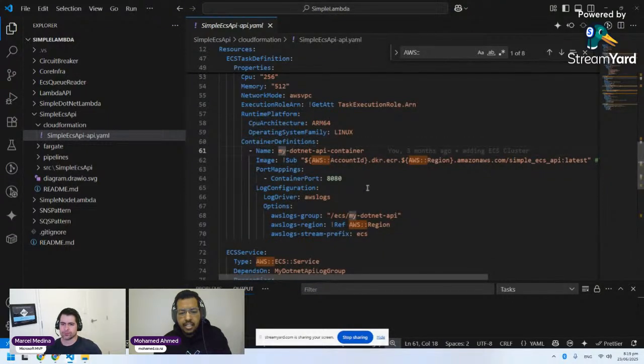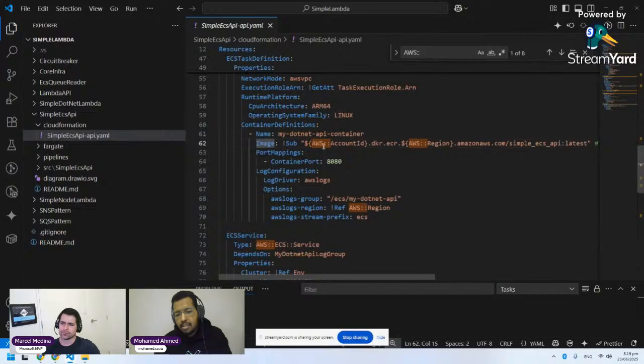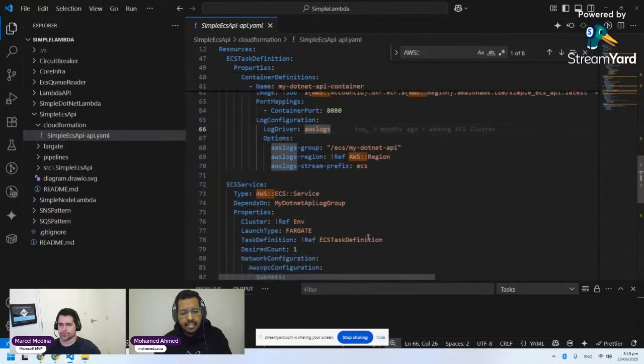And let's define our container. This is the image path. It will come from this account, from this region. It will have this name, and we'll always use the latest image. We're going to use this port for our API, and we're going to use these logs.